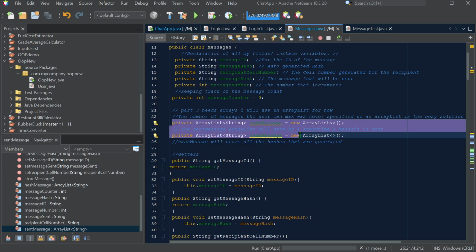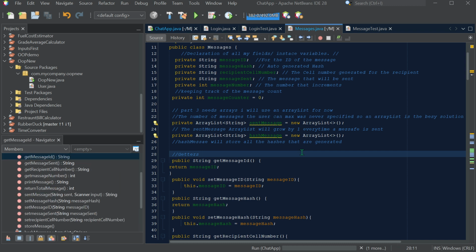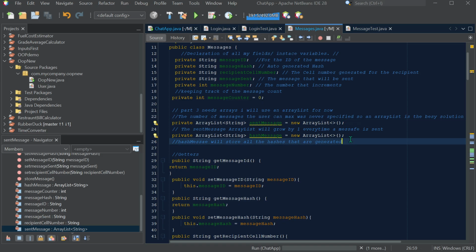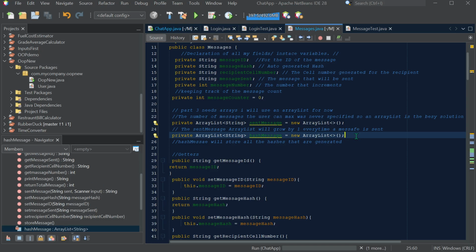Here I have my two array lists. I have an array list called send message and an array list called hash message. This is an array list that holds the messages that have been sent, and this is an array list that holds hash messages that are generated. These arrays grow dynamically as messages are sent and hashed.